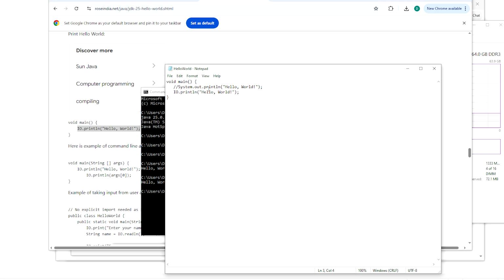So in JDK 25 it's much easier to write the Hello World program. It introduced the IO class, which provides the println method, and it simply prints the message on the console.